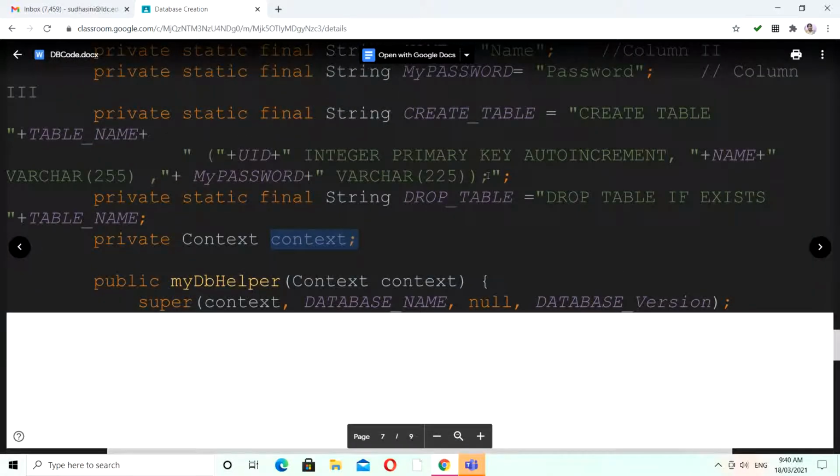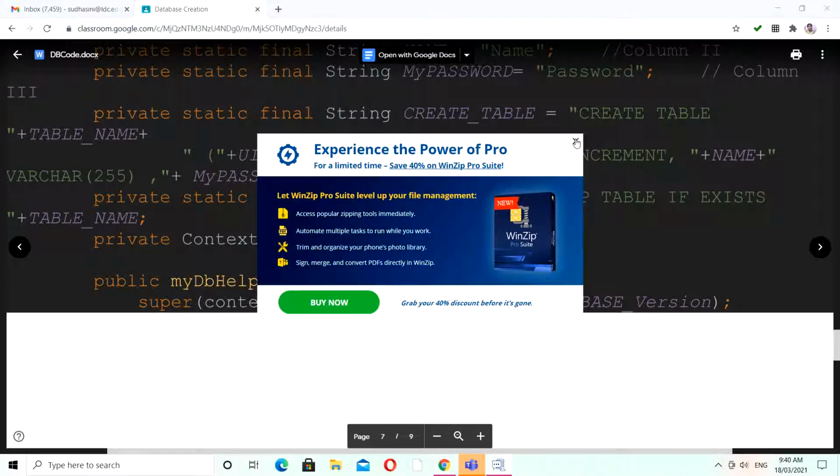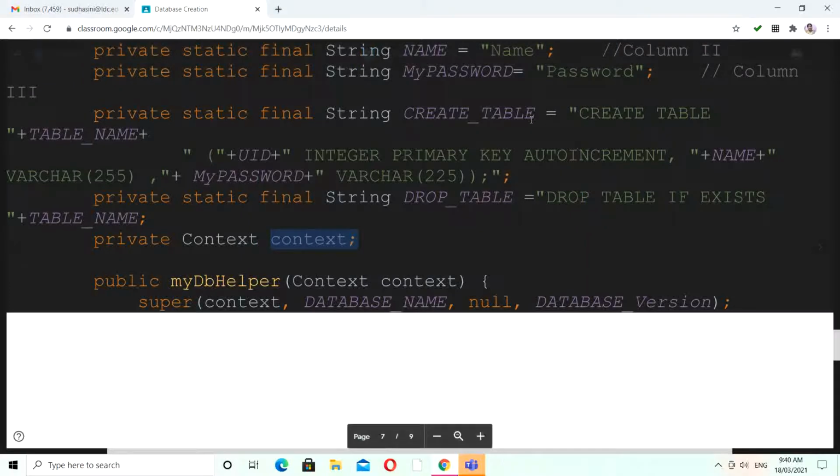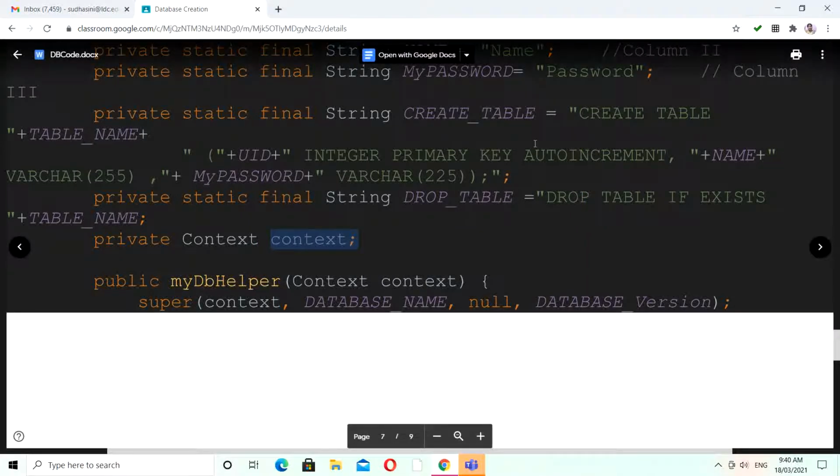Yes. Okay, so we have assigned the query within your string variable. Still the creation of the table is not yet processed. So what we have to do is, this is the private context and then context.